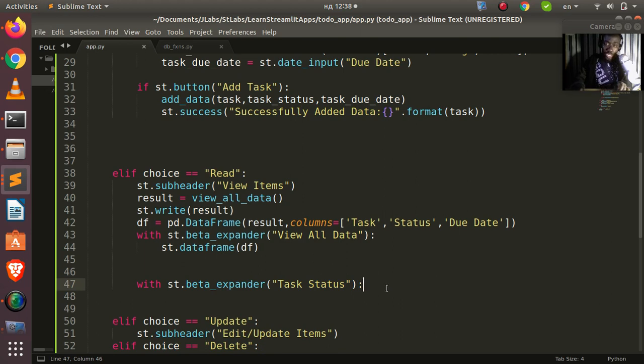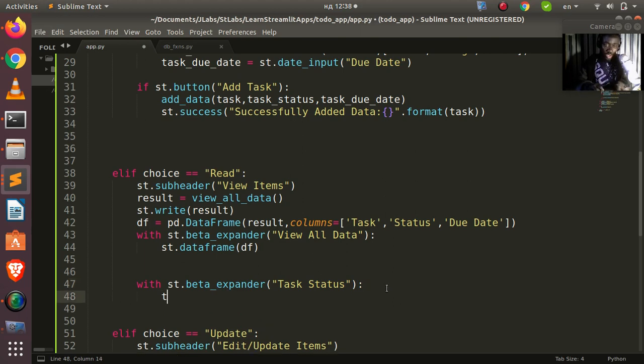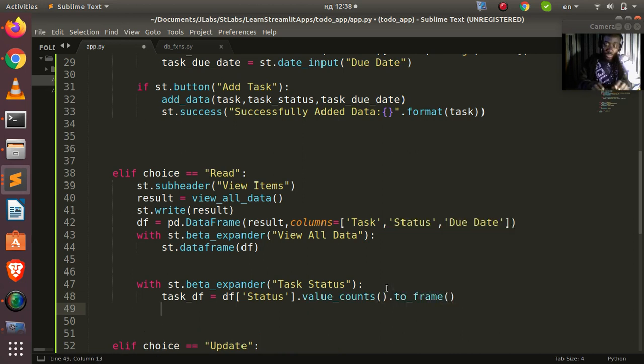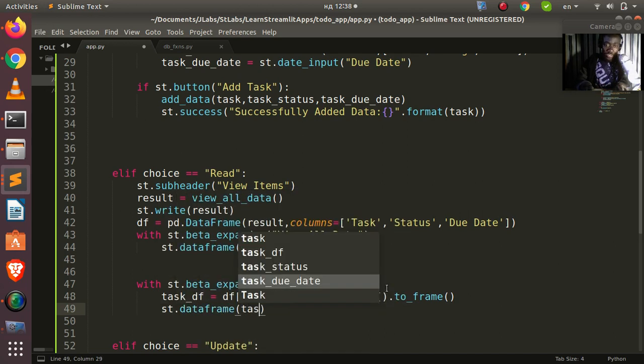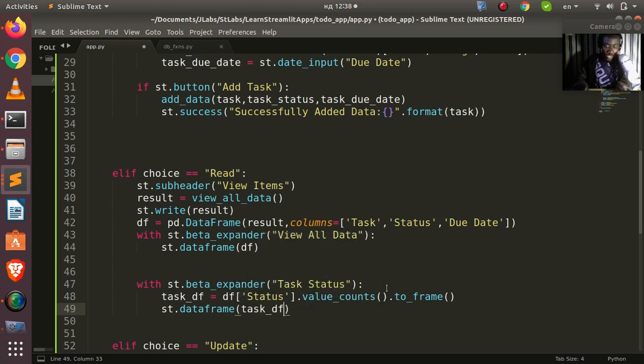Perfect. So now let's come back again and use value counts. I got my task df, then I'm using value counts. I just got my df, then let's pick the status option, dot value counts. Now convert the value counts to a frame. That is all that we need. Then if I go back to this, let's go with data frame, my task df, which is the value counts now.